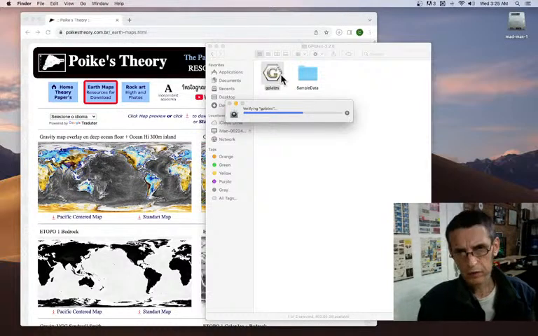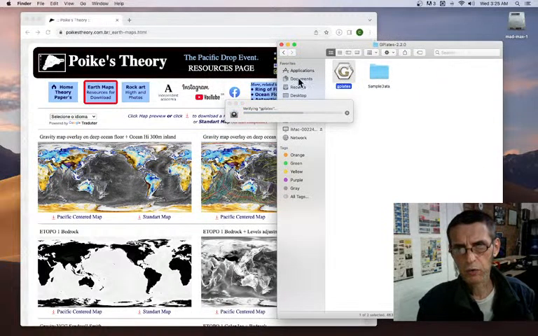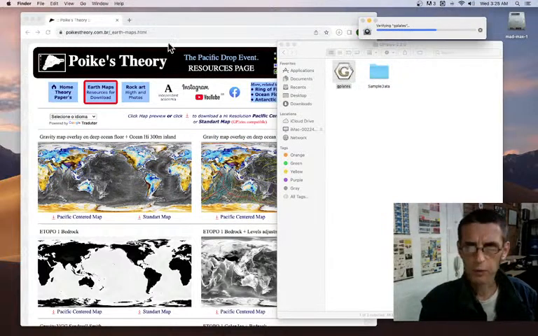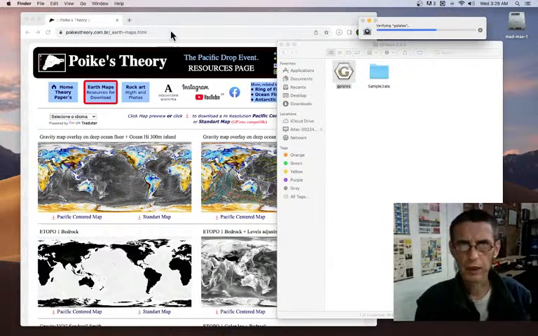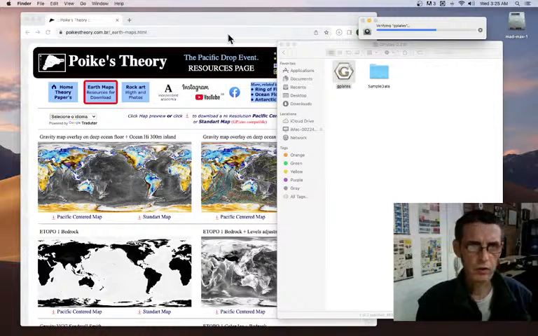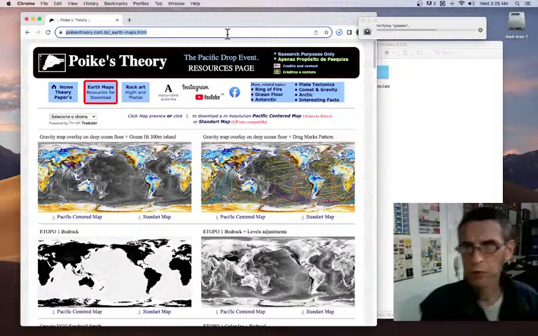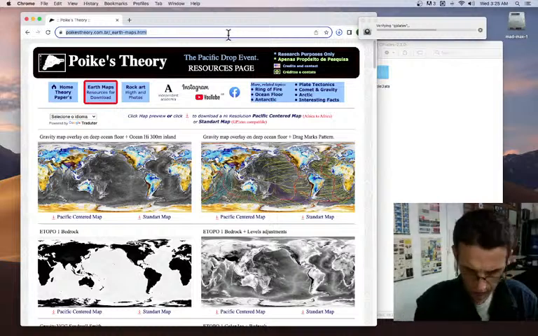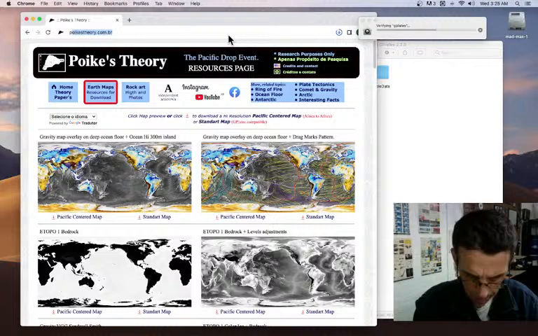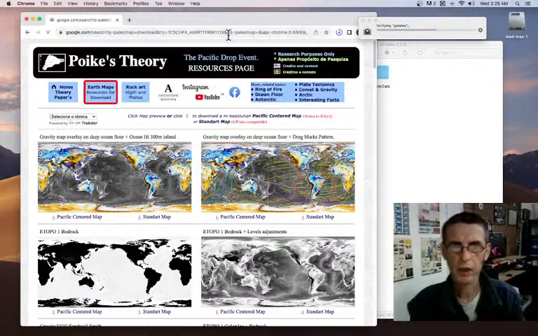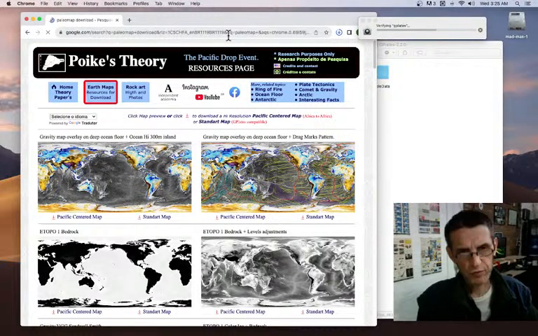Now that we got GPlates going, we're going to look for the Paleomap. I'm going to show you how to build this project from scratch. So let's go after the Paleomap download. Okay. The Paleomap is very nice.